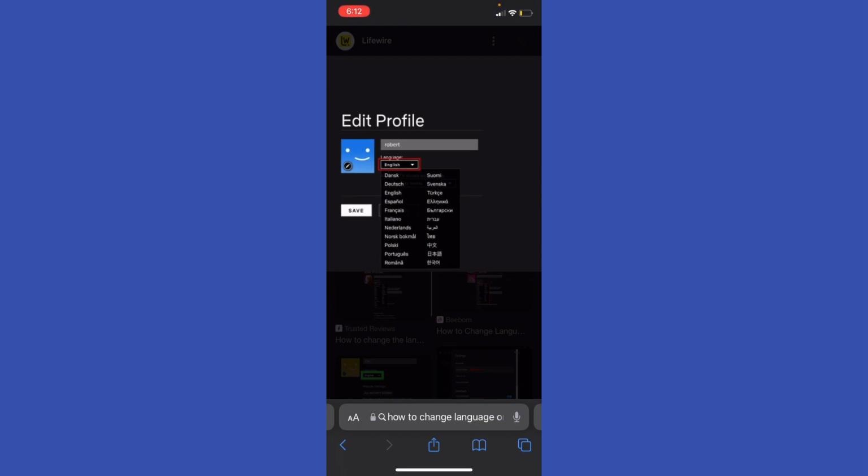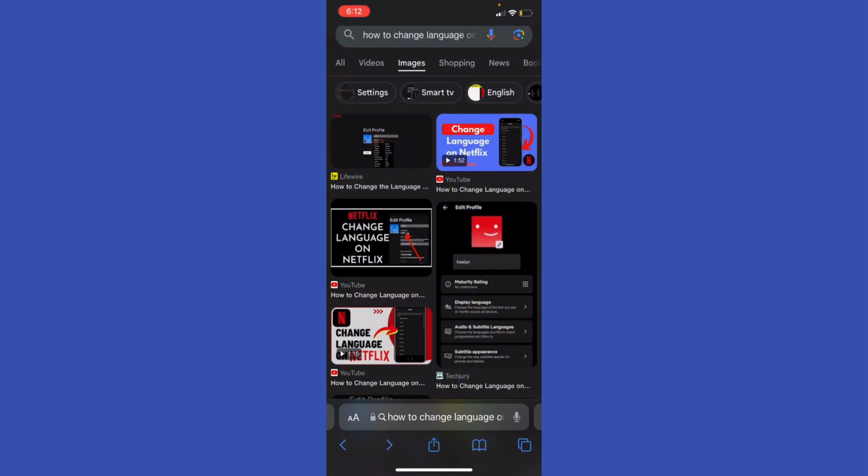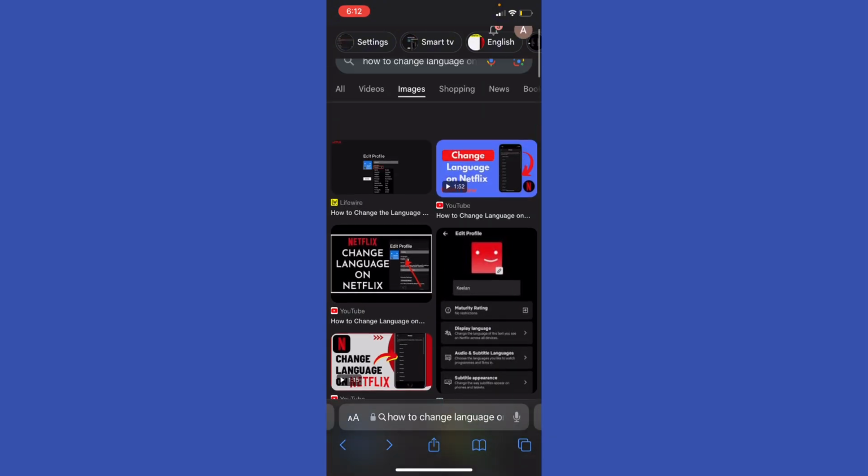And you're gonna be able to change your name, change your picture, and then change the language to the languages that you actually prefer on your Netflix device. And basically once you reset it, your Netflix account will be that specific language. The setting will not apply on the other accounts, only yours.